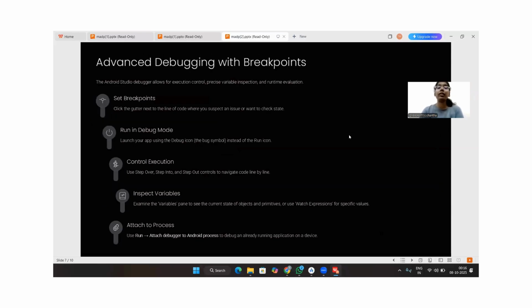And here are some advanced debugging techniques with breakpoints. So next we have debugging in Android Studio. Breakpoints let you pause execution at any line of code. So you can step through your code line by line, check variable values, and even attach the debugger to a running app. So this helps find logical errors that simple logging can't really reveal.